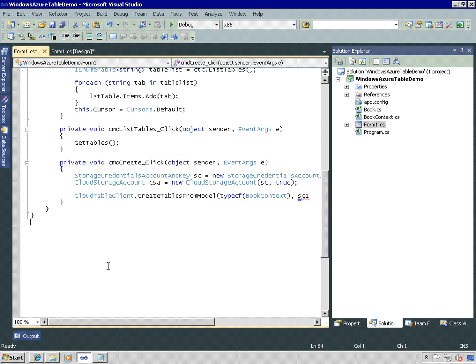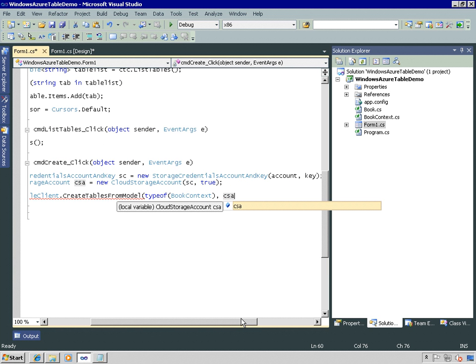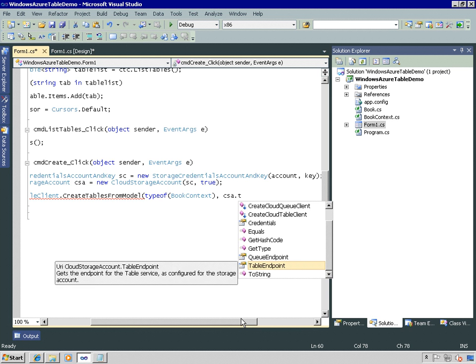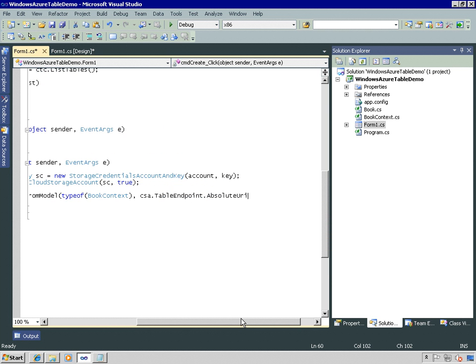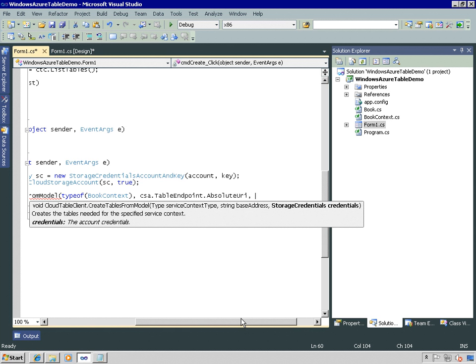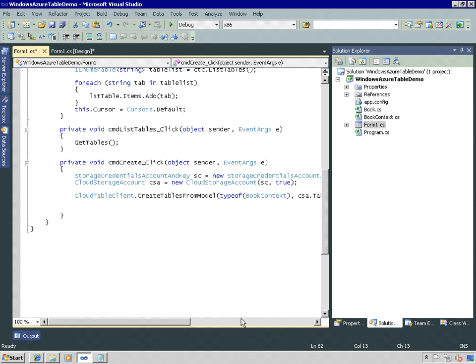Actually, we call it cloud table. Oh, CSA. Sorry about that. CSA, cloud storage account. TableEndpoint.AbsoluteUri. And then the credentials. All right. And then we're going to call getTables again.